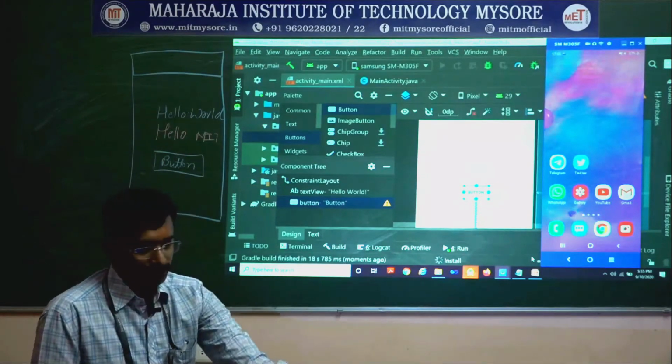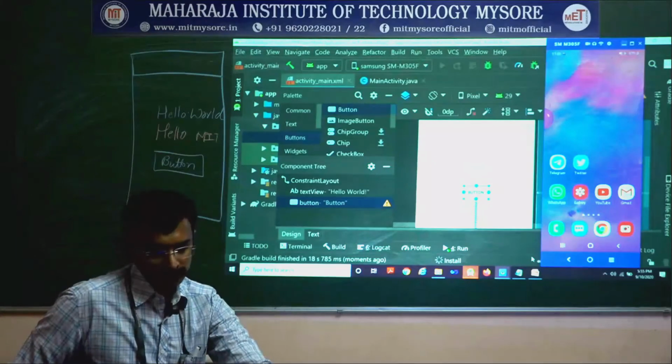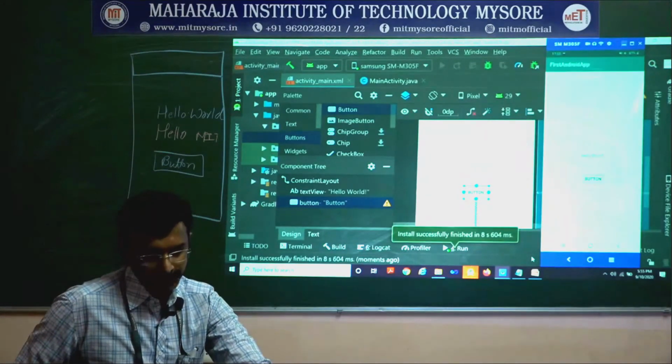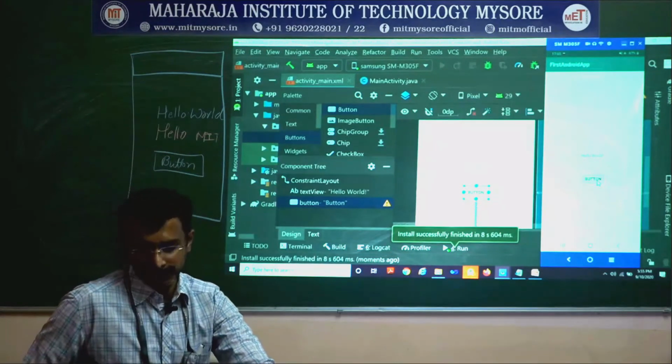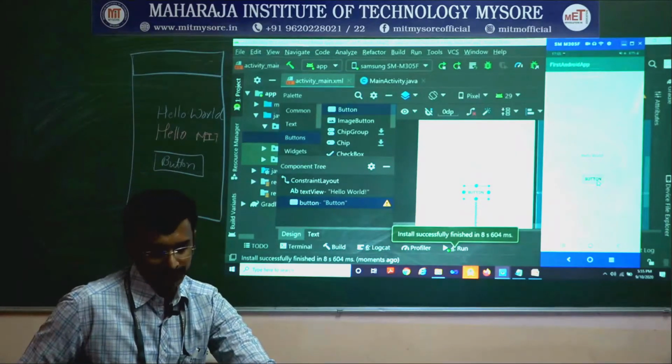It is getting installed now onto my mobile. It's launching the activity. Yes, observe it now. The button has come to the right position now. So this is the purpose why we have to drag and all those. The constraints have to match.